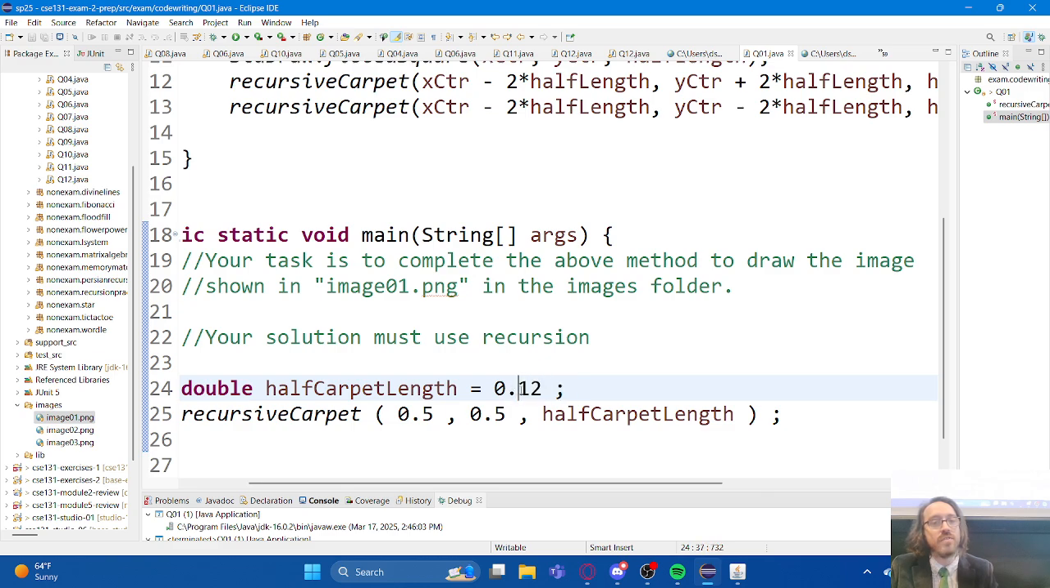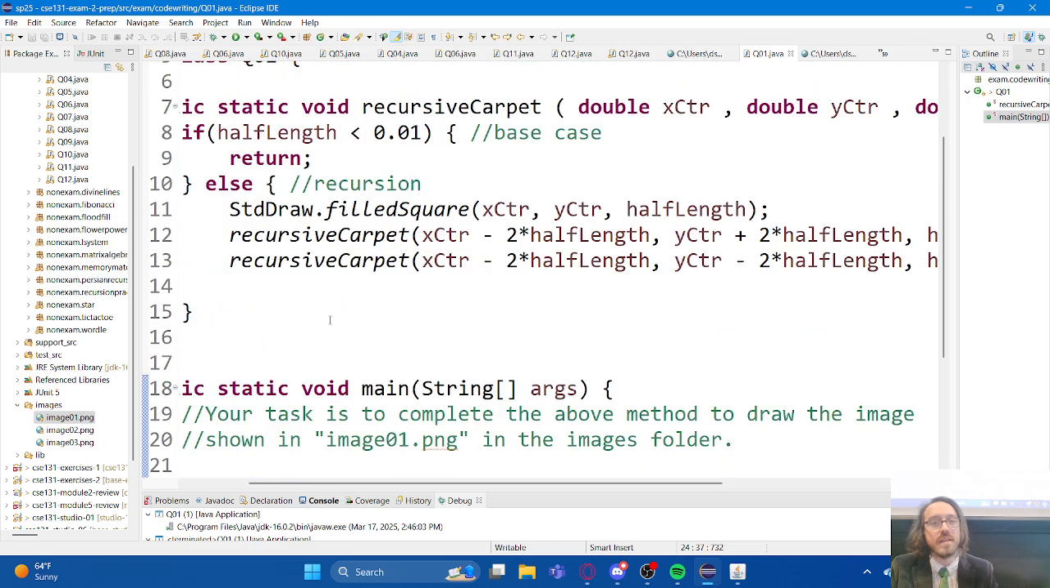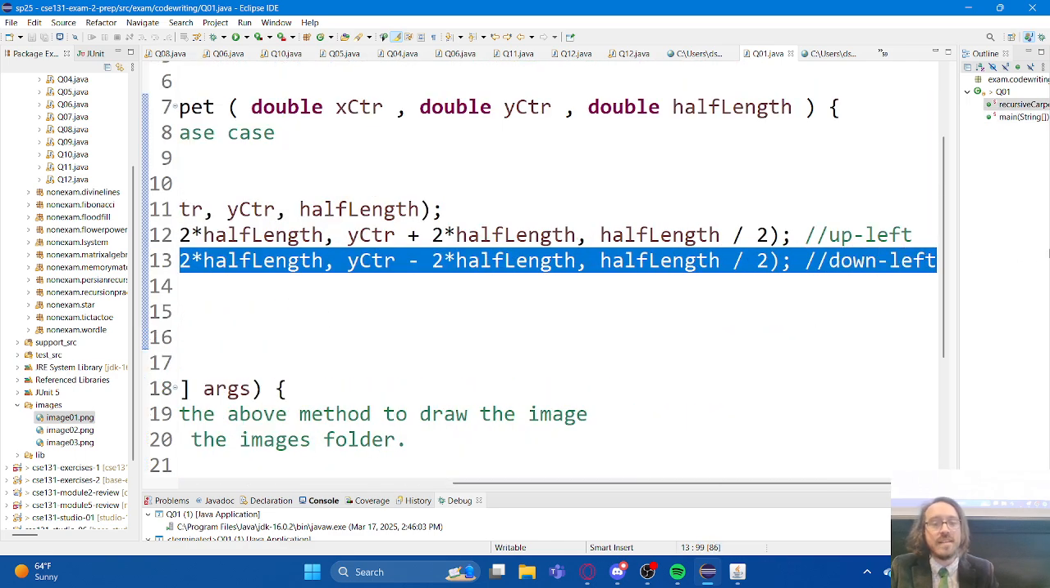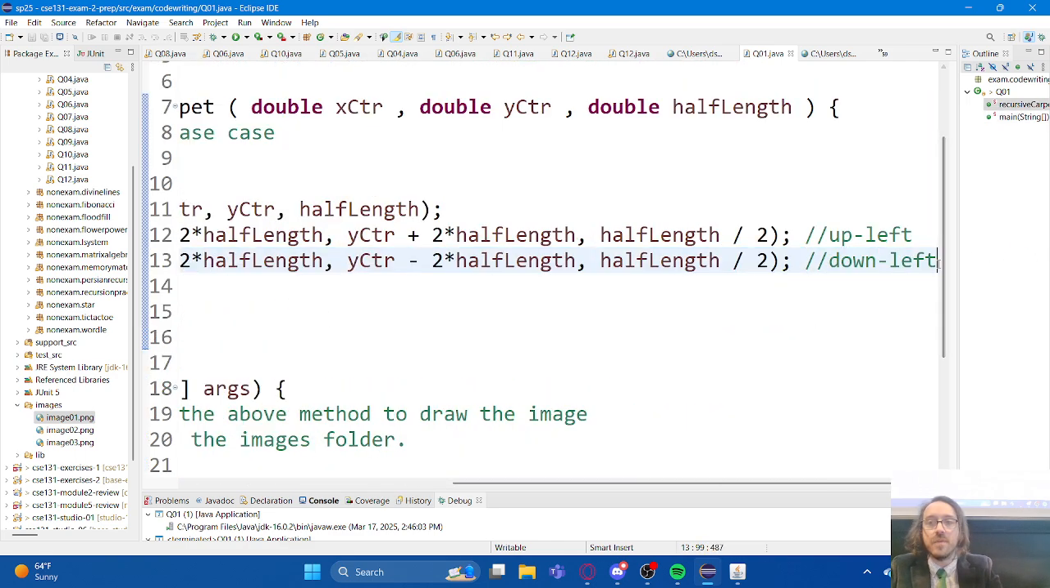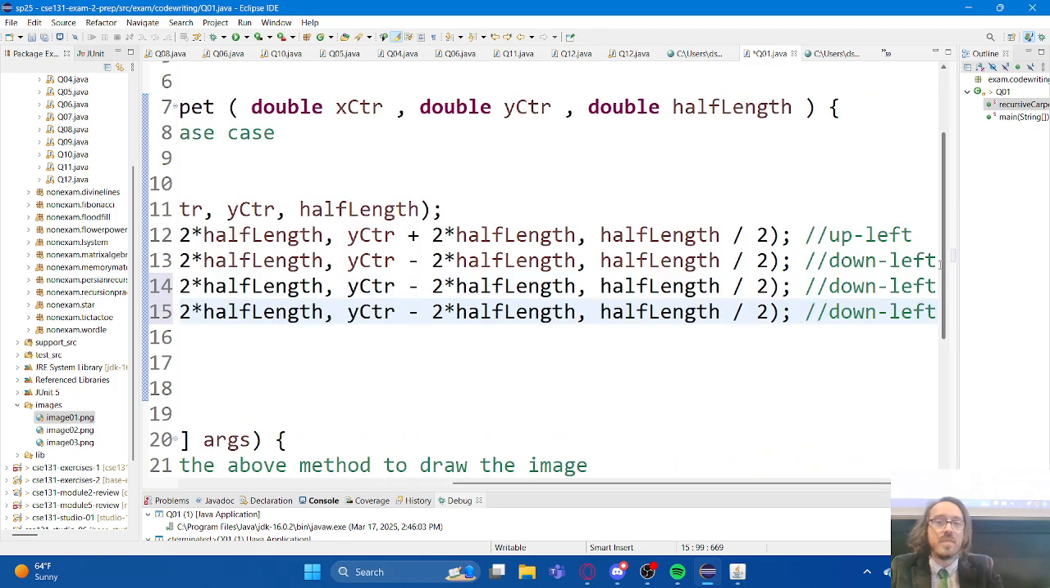Change your initial value to be smaller and you'll get better results back out. But let's finish up the last 2 recursive calls to get the full effect here. So I'm just going to copy this 2 more times. We did up left and down left.